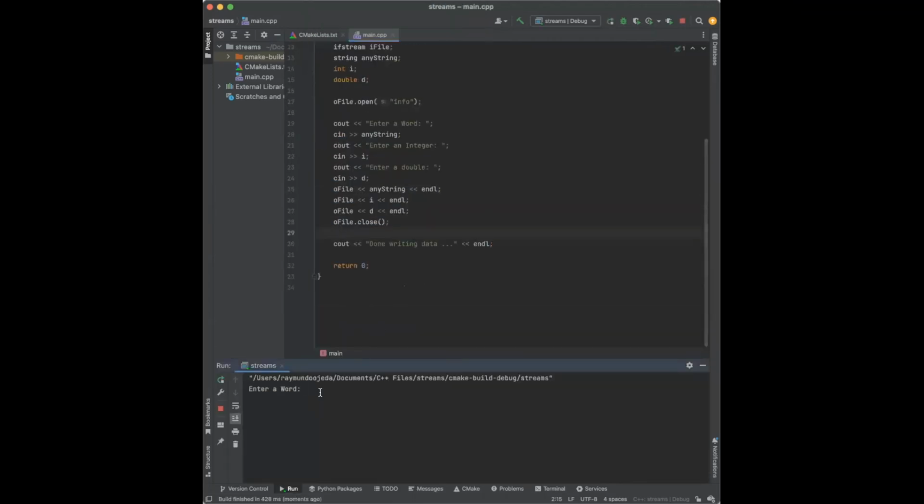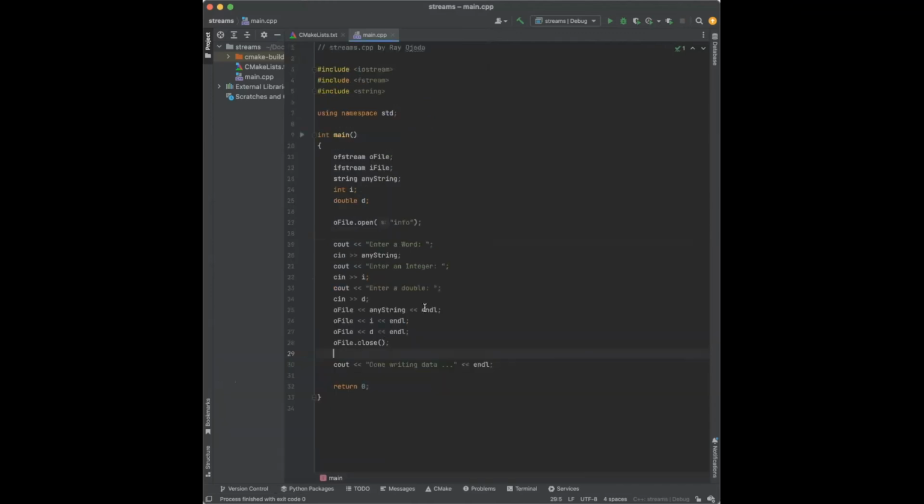Enter a word, Washington, an integer 3, 4.5, and there it saves the data without any problem. And I call this file, by the way, info. Info is my file.